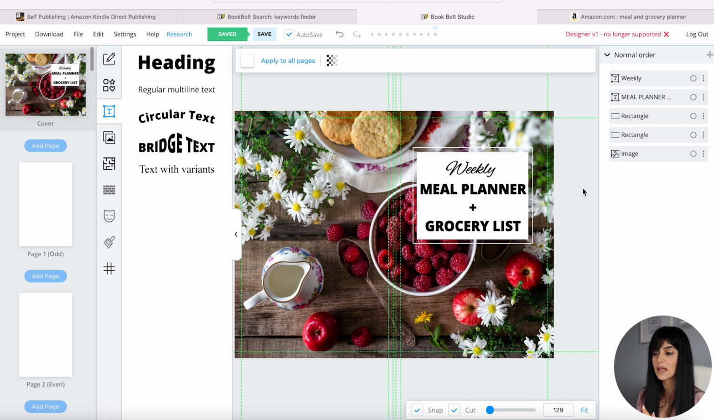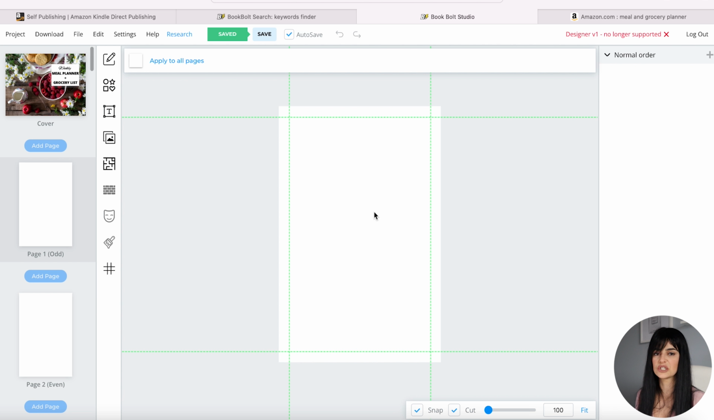Okay, so after aligning everything, I'm actually really happy with the cover. So we're finished with the cover. Now we can head over to page 1. So I want to create a page that just says like meal planner for or something like that.